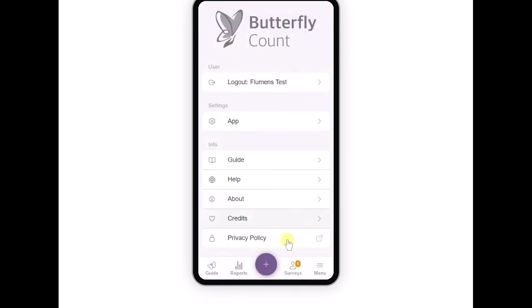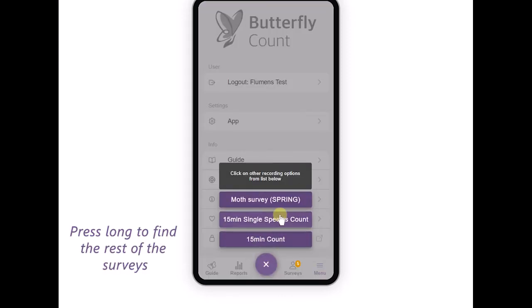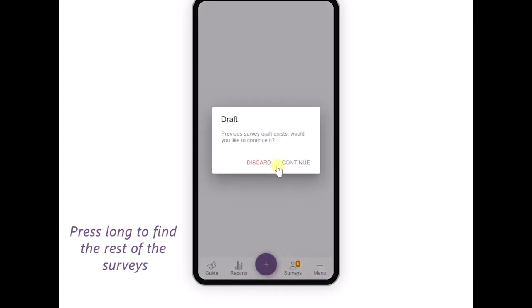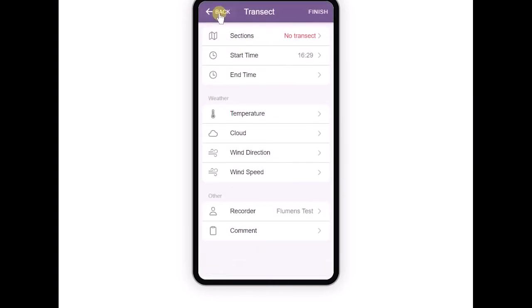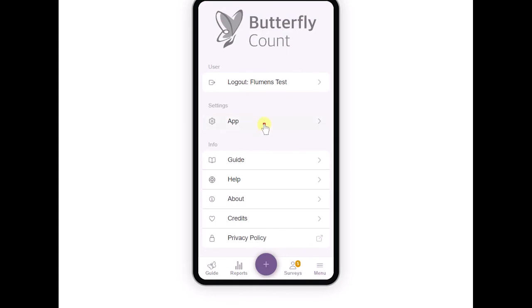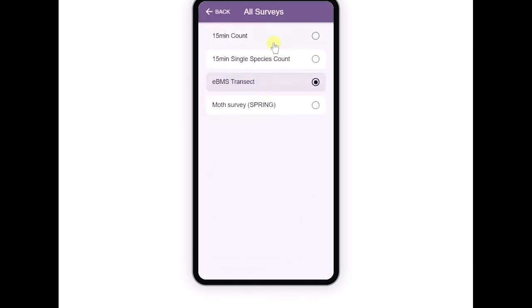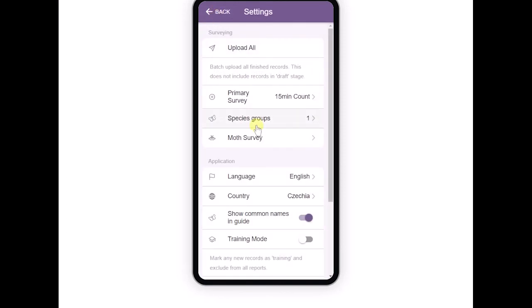And how to find the 15-minute counts? It's simple, just press long, and then the other methodologies will appear. Okay, so you can change your preference always here depending on how you use it. I like the 15-minute counts more.